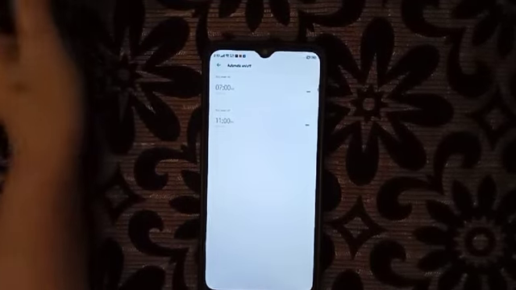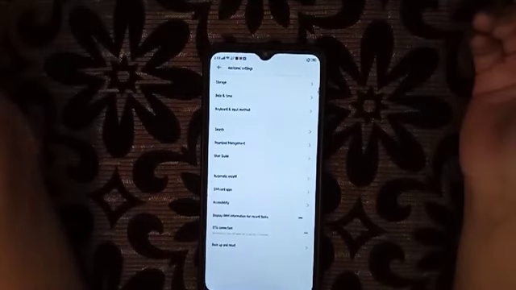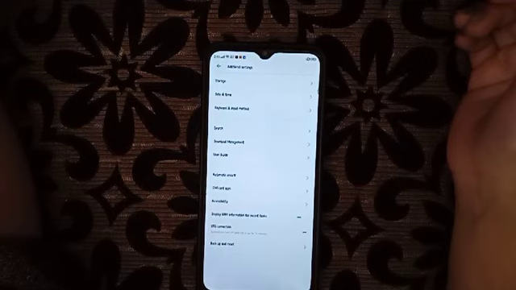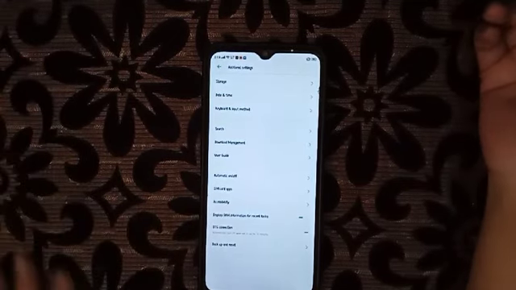So this is it guys, of how to solve Oppo phone automatic touch or touch screen problem.